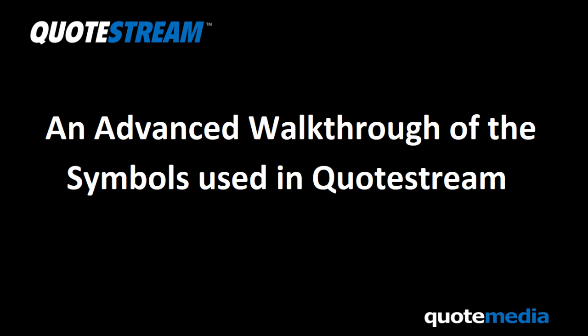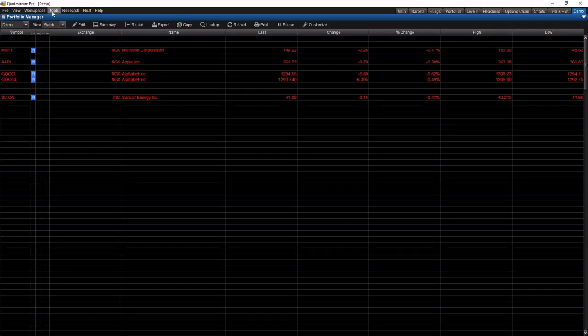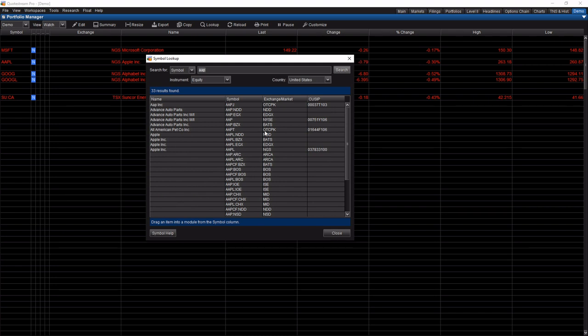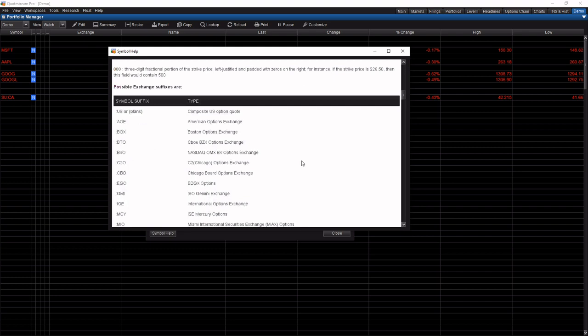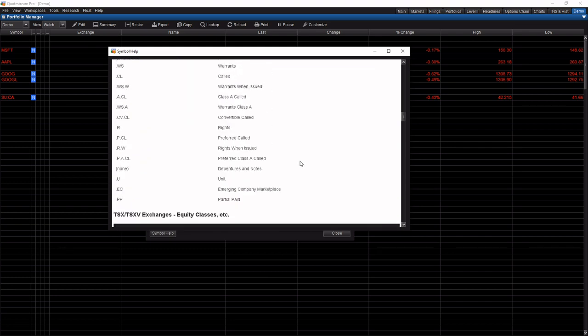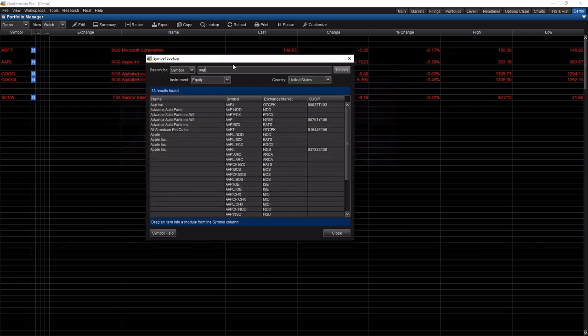Hi, in this video I'm going to provide you an advanced walkthrough of the symbols that we use in Quotestream. So again, if you click Tools and go to Symbol Lookup, that will bring it up. The symbol help here provides a great legend for you to use to make sure you get the right symbol. And you can search many different ways.